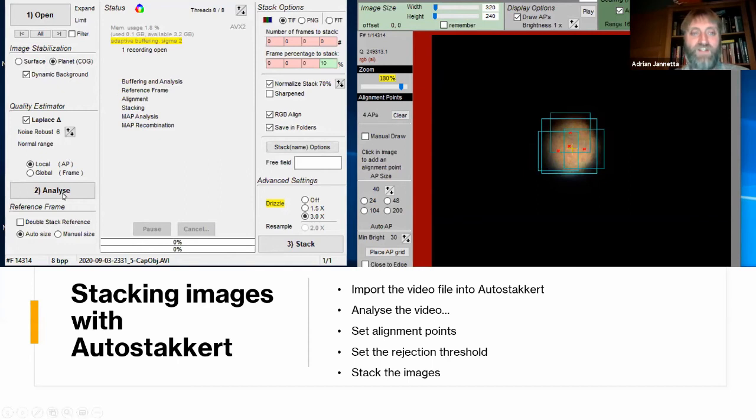You analyze, and then you choose alignment points. So if you can see any detail on the surface at all, you put an alignment point on there, or you can do it automatically. You can get the software to just have a guess at putting alignment points on. All this is going to do is keep track of the distortion between the points that you've selected and try to minimize them, so that it's only stacking, or choosing, the best images, the ones that are not varying too much.